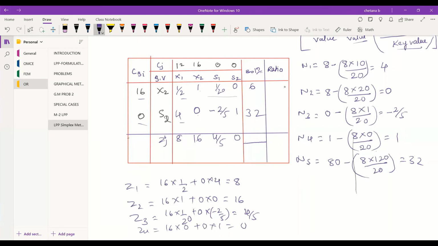For Z solution, 16 into 6 plus 0 into 32. How much is this? 96. Last part, Cj minus Zj. 12 minus 8 is 4. 16 minus 16 is 0. 0 minus 4 by 5 is minus 4 by 5. 0 minus 0 is 0.